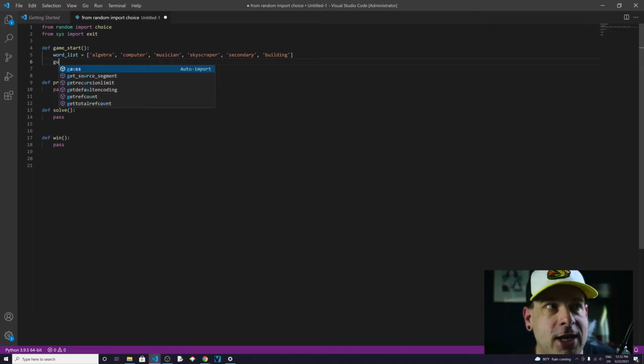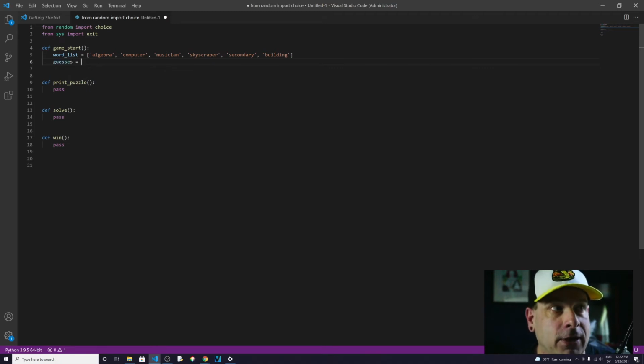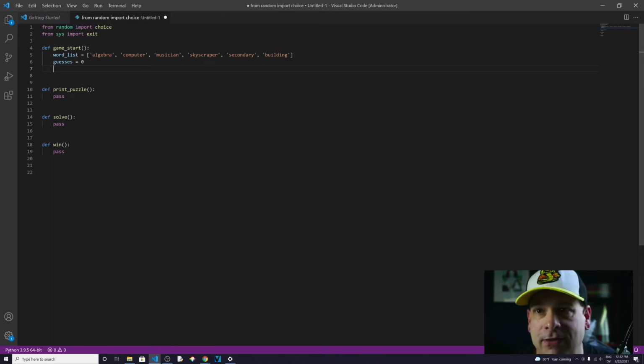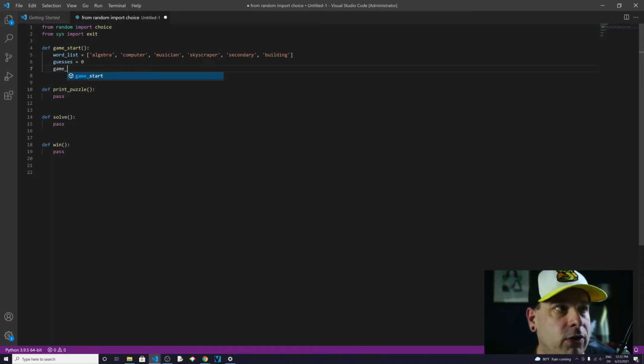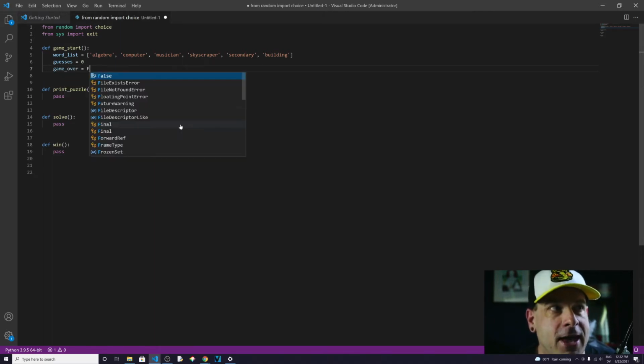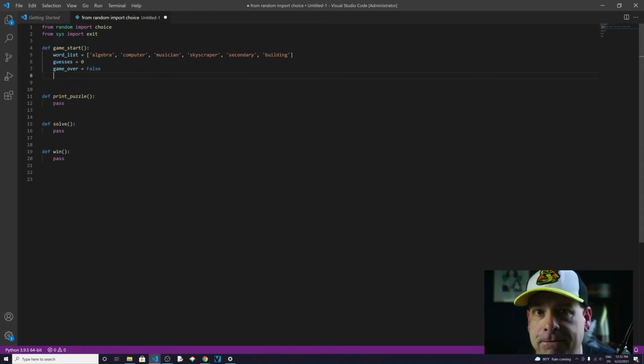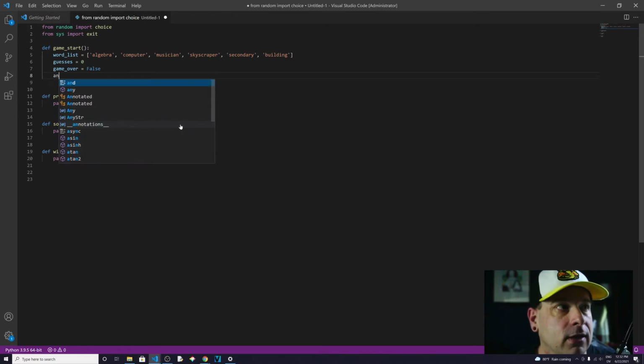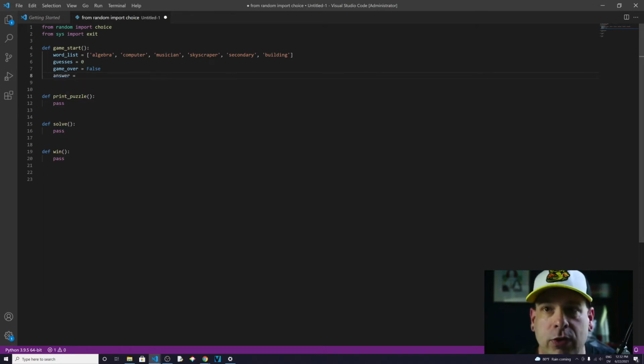After that, we're going to keep track of how many guesses our player has made. So we're going to store that in the guesses variable. We are going to keep track of a game over variable. We're going to set that to false, and if the player wins the game, we're going to set it to true.